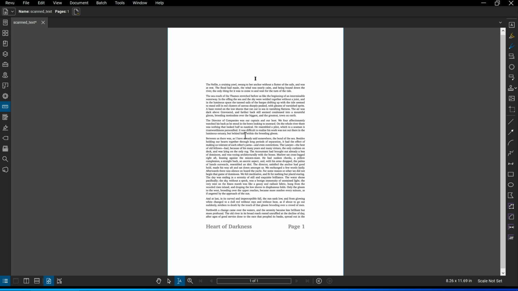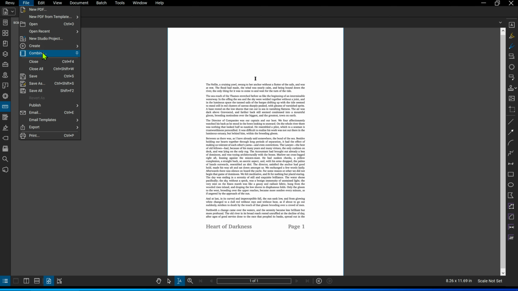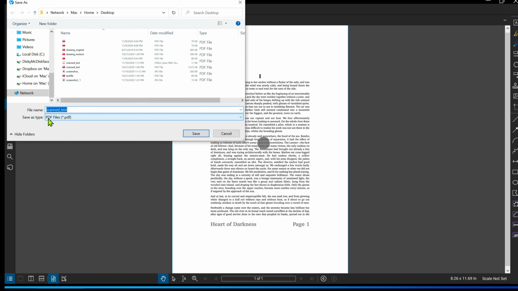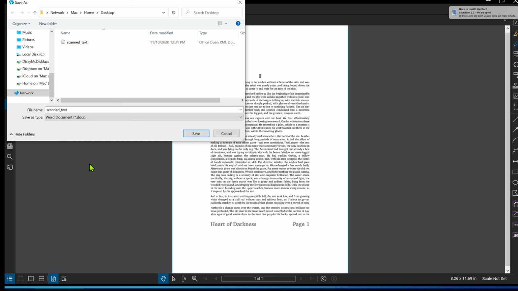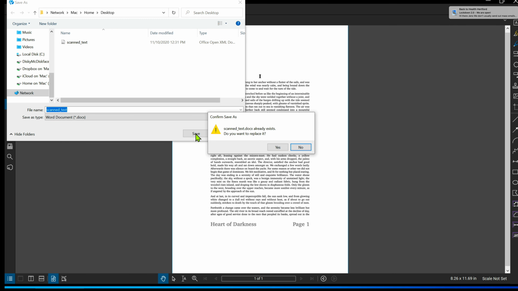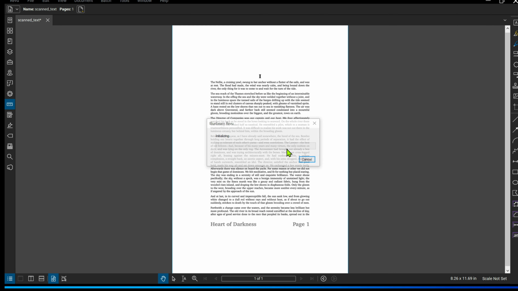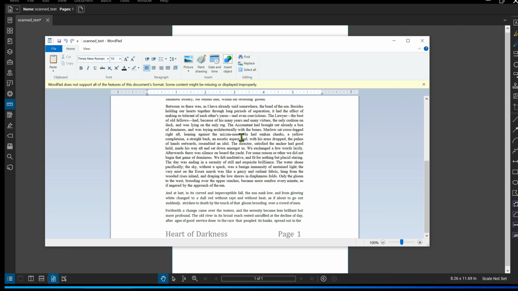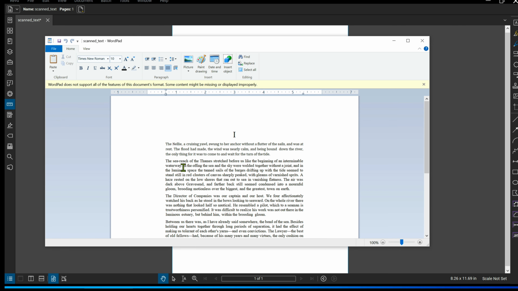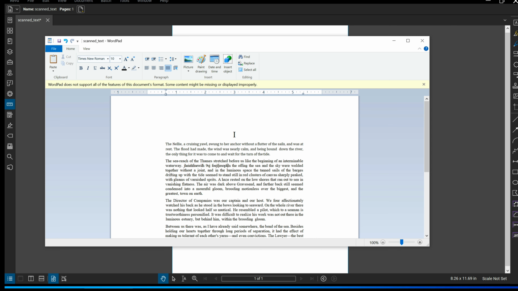If you actually want to use this text, if you want to change the text or copy it and paste it somewhere else, you need to save it as a Word document, and you do that by clicking on File, clicking on Save As, and selecting from the File type menu down here, selecting Word document. What happens is basically the translated text, yes, I want to replace my file, is saved as a Word file, and as you can see here, I've got a new Word document open with a single page, and I can fully edit the text.